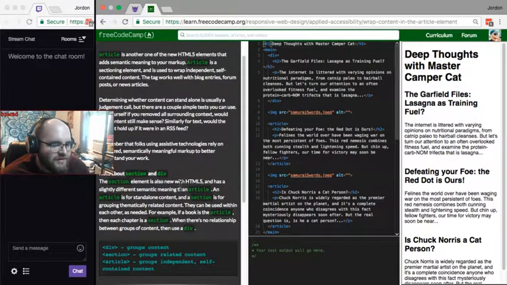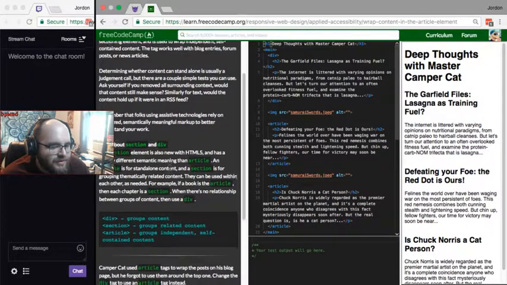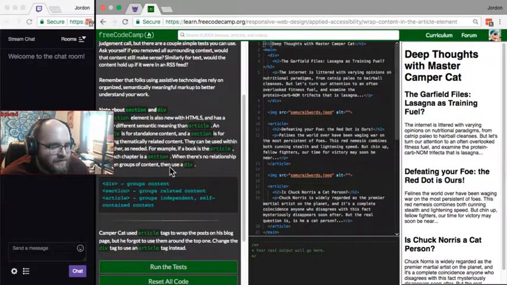Remember that folks using assistive technologies rely on organized, semantically meaningful markup to better understand your work. Note about section and div. The section element is also new with HTML5 and has a slightly different semantic meaning than article. An article is for standalone content, and a section is for grouping thematically related content. They can be used within each other as needed. For example, if a book is the article, then each chapter is a section. When there is no relationship between groups of content, then use a div.